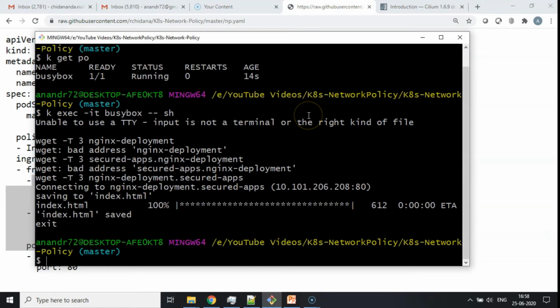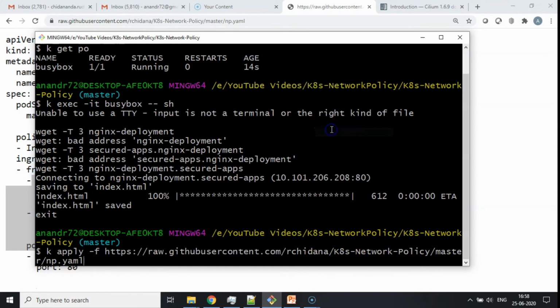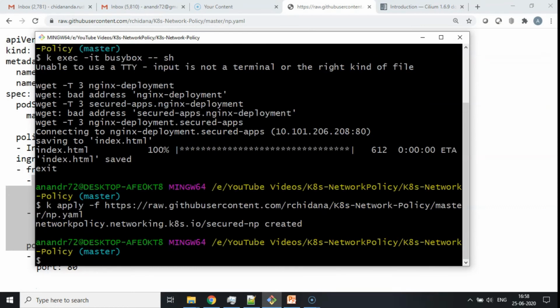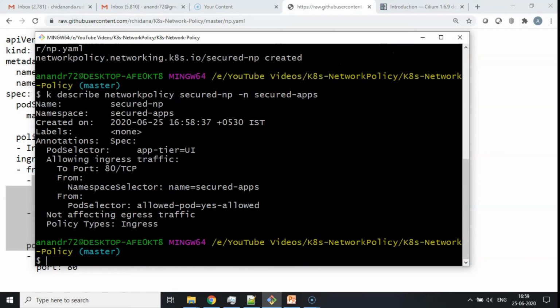Now let me create this. k apply -f. Okay, now the criteria is applied, the network policy is applied. Let me just check that. k describe networkpolicy secured-np, that's the name of my policy, and this is in the namespace secured-apps. All right, so this policy is set out, everything looks good. The pod selector criteria, namespace selector, pod selector. Okay, this really looks good.